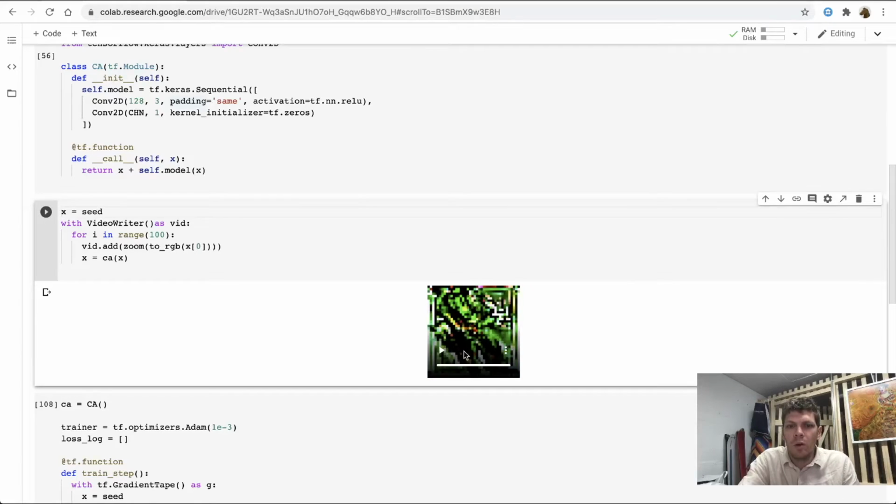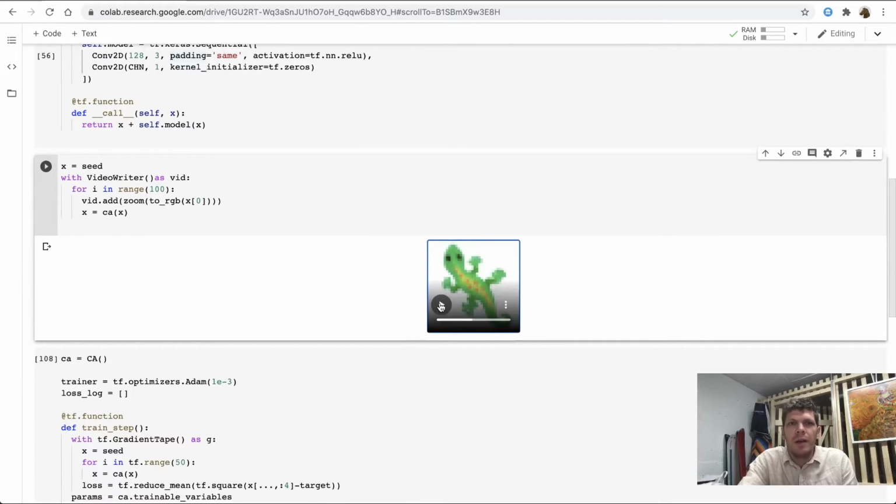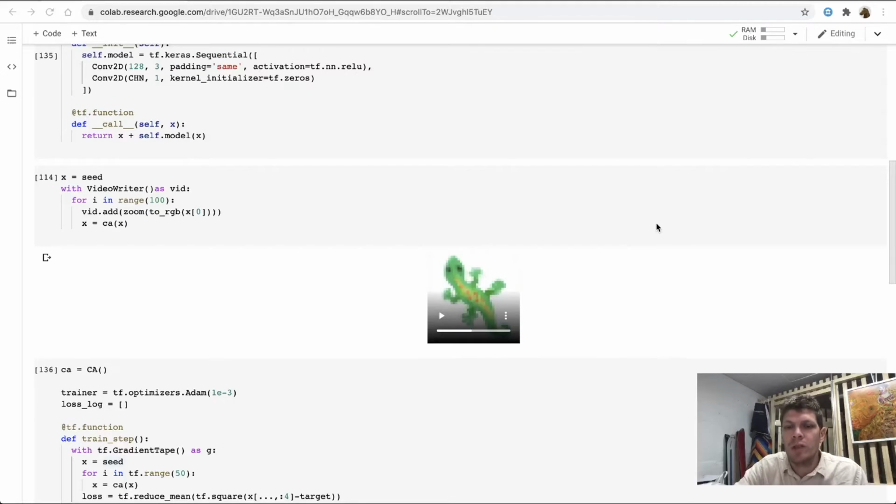We see that the model produces a pretty good lizard shape around step 50, but then the pattern degrades and gets completely destroyed, because there is nothing in our loss function that makes it stable. All we are asking for is a particular pattern at step 50. Before trying to stabilize the cell automata at a particular pattern, I'd like to talk about yet another important detail of our neural cell automata model.